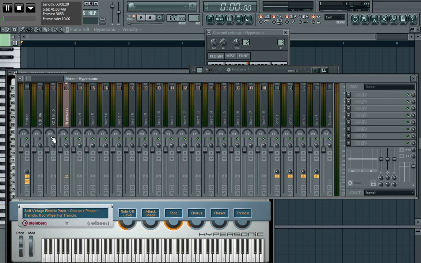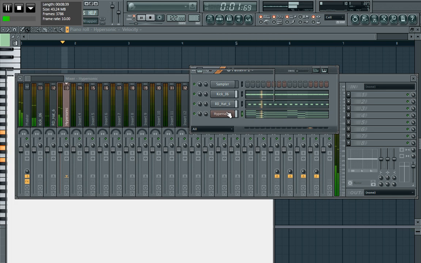Whichever sound it might be. So don't worry about this. You don't have to turn them off. I'm just doing that so that I can hear the keys properly. So let me just play the keys. So there are the keys right there. This is basically mute for you guys that don't know. This is my key slot, right? This is where the Hypersonic is. Hypersonic is the one that has my keys, right?